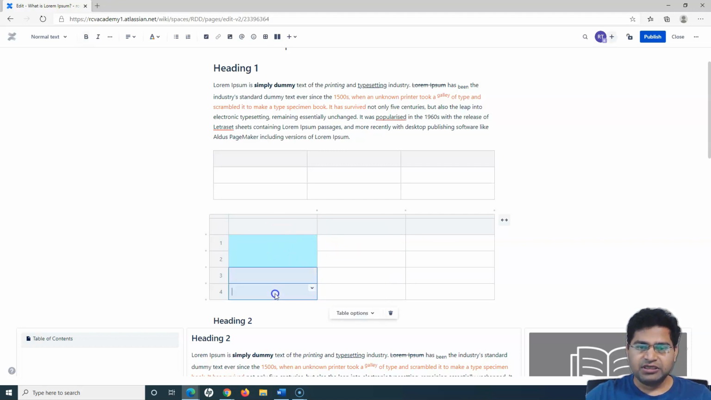Okay, similarly I can do clear cells to remove any of the content. So if there is any content, say for example, there is some content here, there is some content here, I can highlight both and clear the cells and the content will get removed. If I want to split these cells, I can select this and I can split the cell and it will be in the normal rows again.